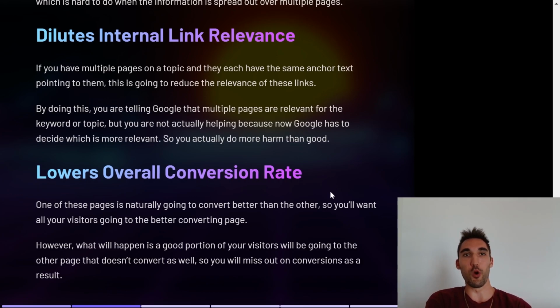Now, the fourth point is that it lowers your overall conversion rate. The reason is that naturally, one of these pages is going to convert better than the other. It's just how it always is. So you would want all your visitors going to the better converting page. But if you have two pages ranking and a portion of your visitors are going to the other page that doesn't convert as well, you're going to be missing out on conversions you could otherwise be getting if they were all going to the page that was ranking the best.